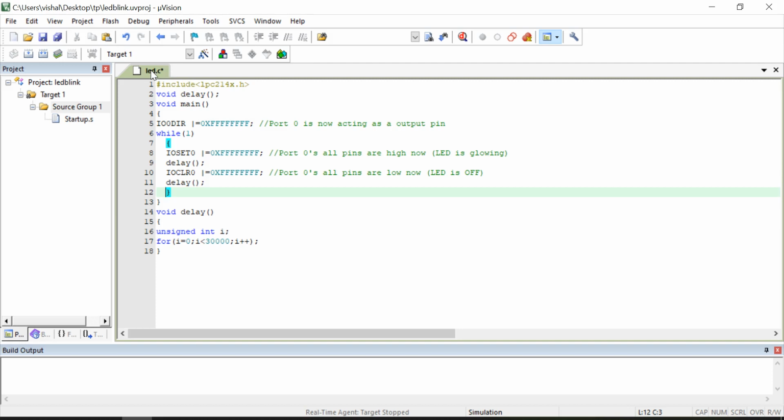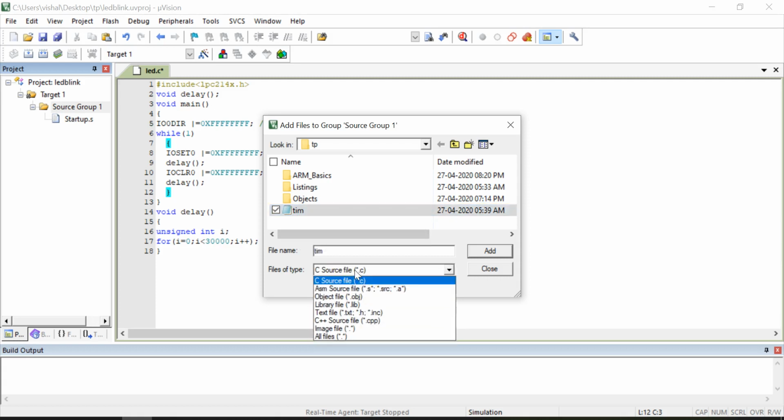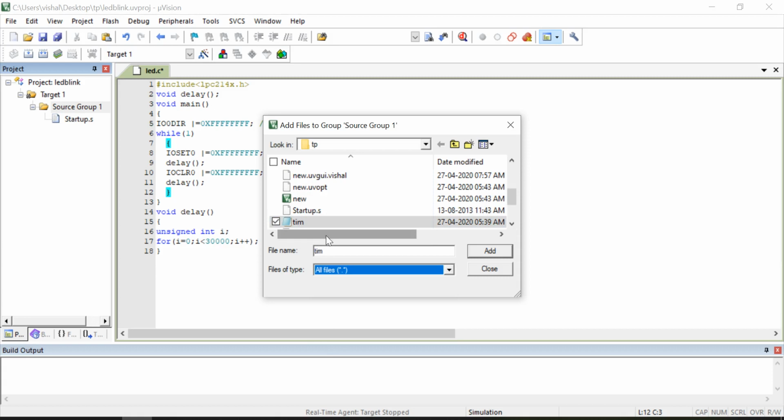So after saving this program, you have to add this program into the source group. So just right click, add existing file. You will see this C file. So you will see all files. So you should see this LED.